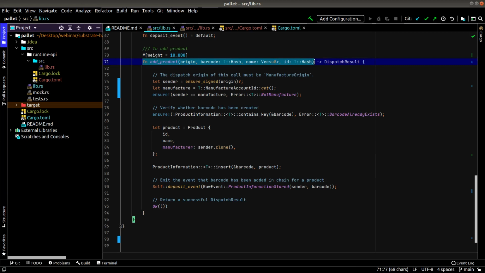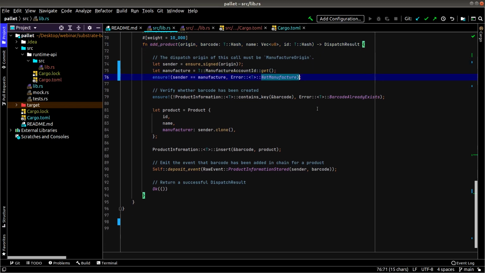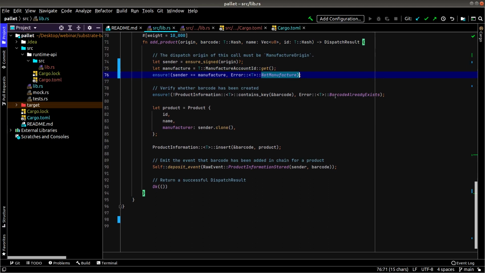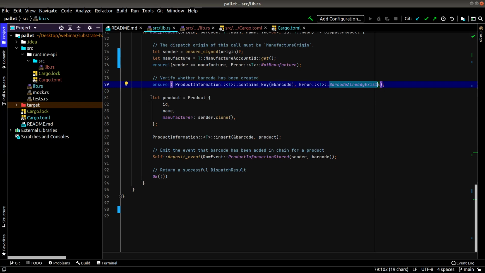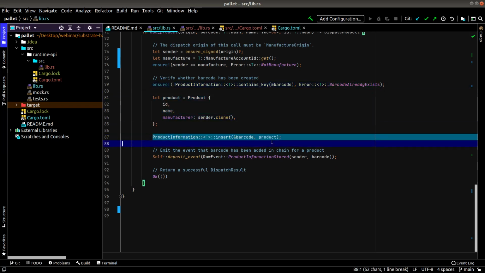So whenever a manufacturer wants to add a product into the blockchain, they are going to call this dispatchable function add product. Then we are going to verify that the sender is a manufacturer, and if it's not, then it will throw an error that the sender is not a manufacturer. Then we check if that product already exists in the storage or not. If it exists, then it will throw an error, barcode already exists. If it's not, then it's going to register a new product and insert it in the blockchain storage, and then it will deposit an event, or emit an event, product information stored.